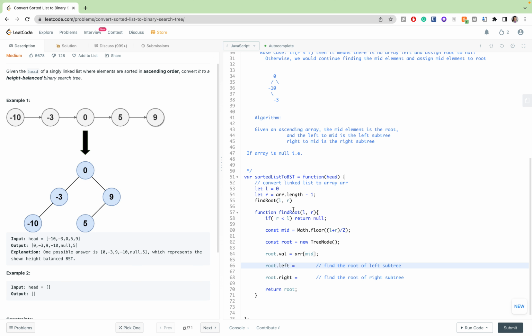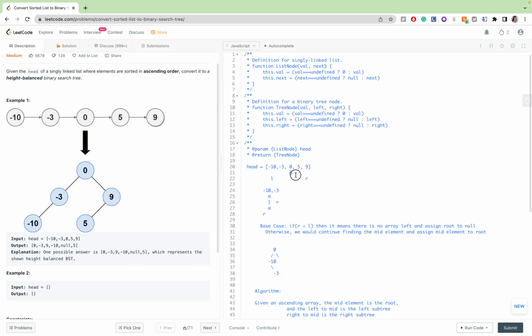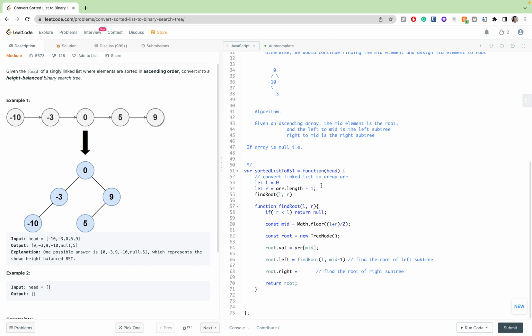So how to find the root of the left subtree? So find root of the left subtree would be L comma mid minus 1, right? Because if 0 is the root, then the root of the left subtree would be minus 10 minus 3, where minus 3 is the root, right? This will be on the left subtree. So for going to the left, we are doing L comma mid minus 1, and for going to the right we will do mid plus 1 comma r.